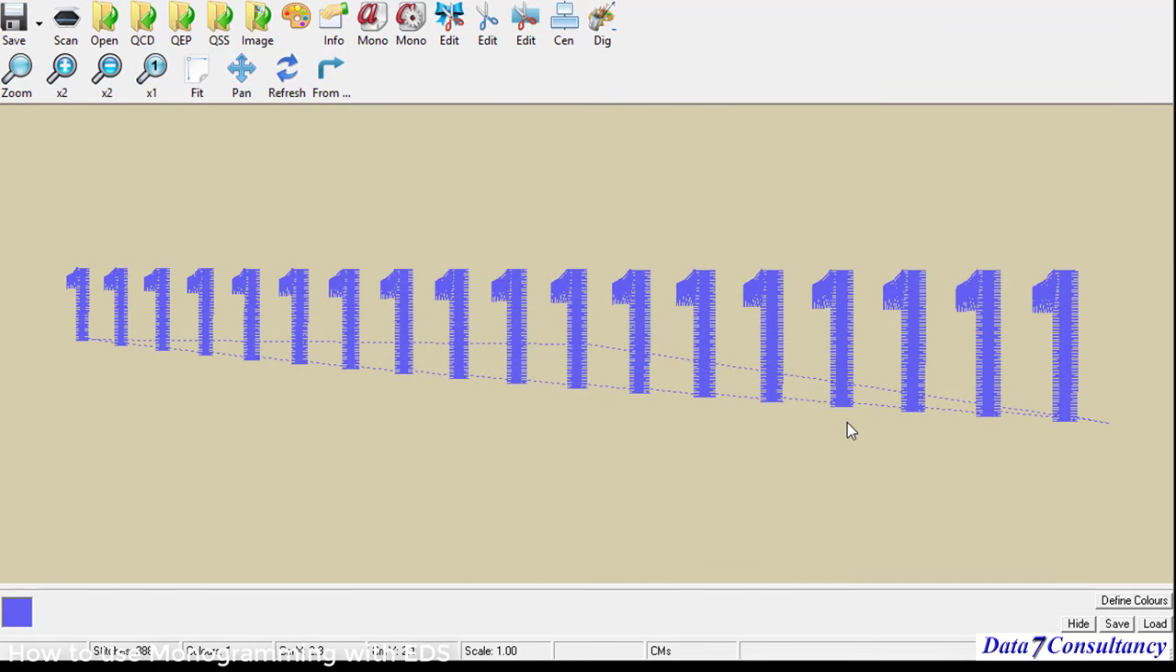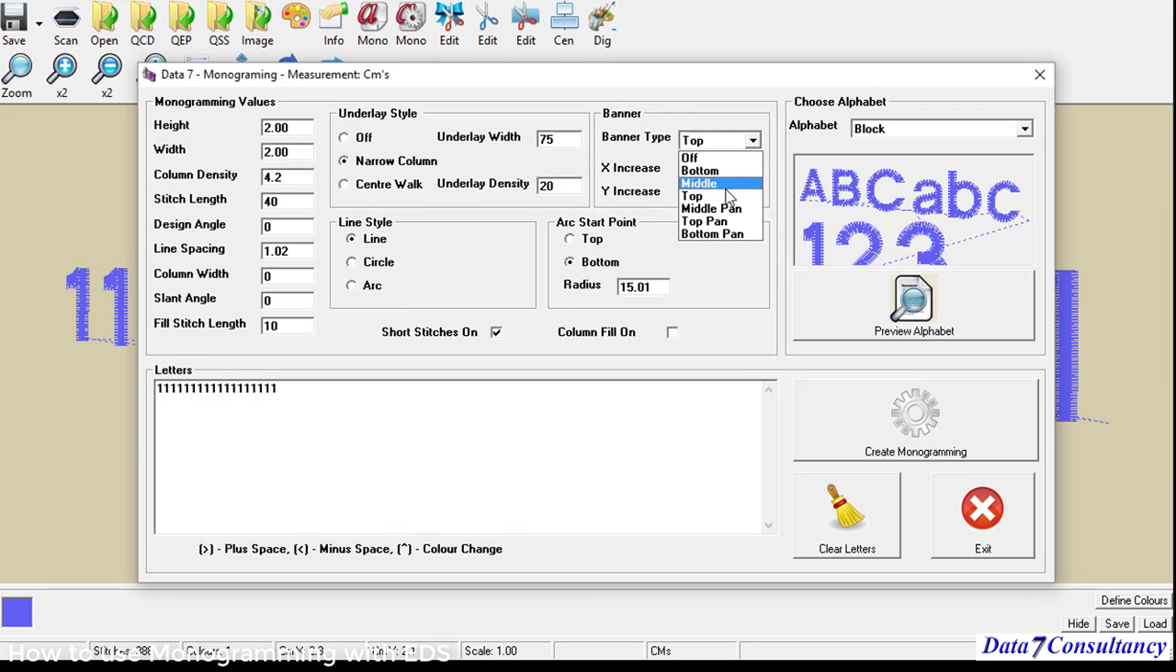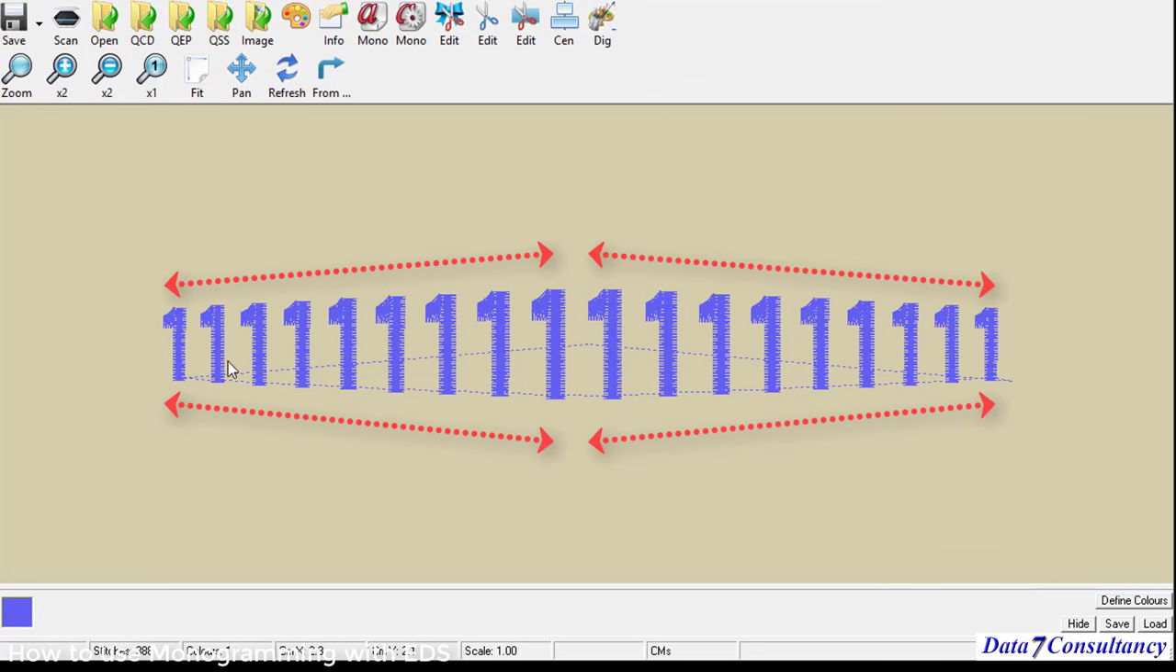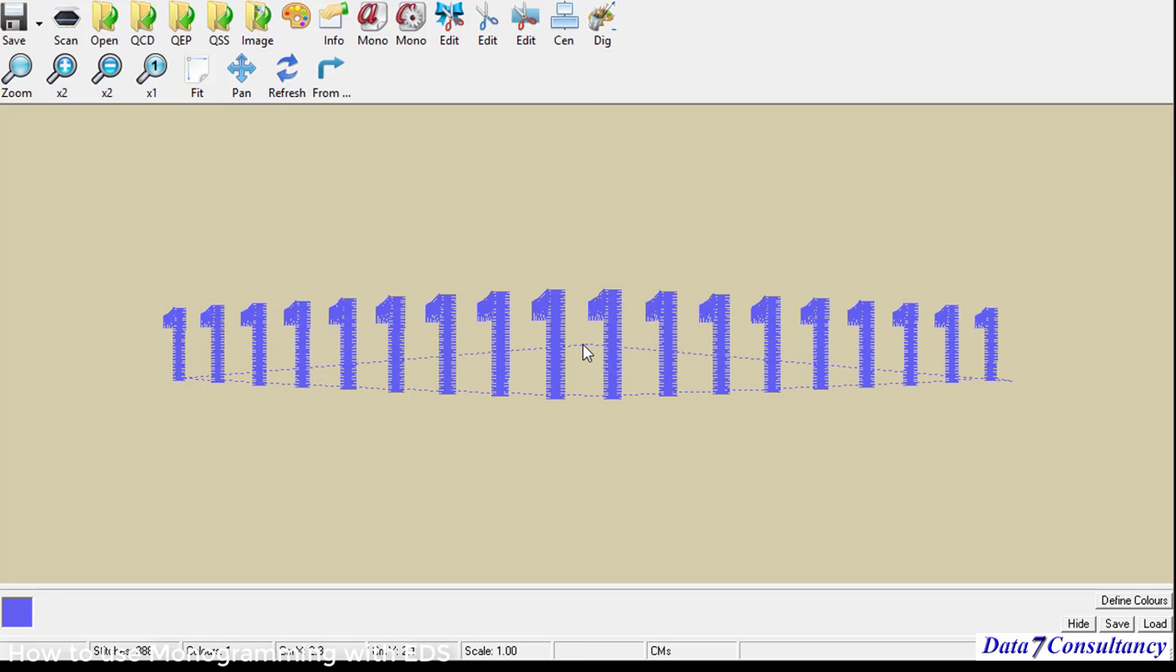Top, as it suggests, the top will remain static and the bottom of the design increases. So we now have a middle pan. As you can see from the start, it increases to the middle. So the middle pan means it's panning to the middle of the design and then back again, and the middle indicates that that is the static part of the design. So it increases both on the top and on the bottom of the design, and then decreases to the end.